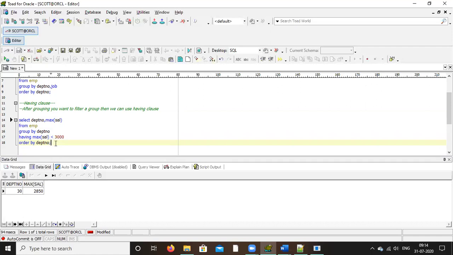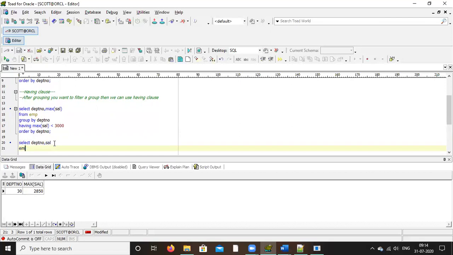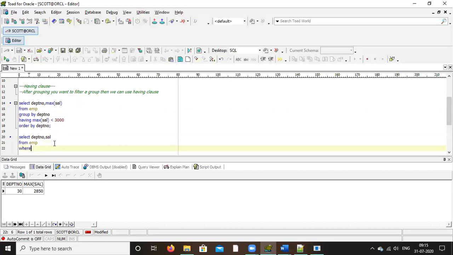Okay. But if you use where condition, enter, select department number, comma, salary, enter, from EMP, don't give comma, from EMP, where salary is smaller than 3,000.